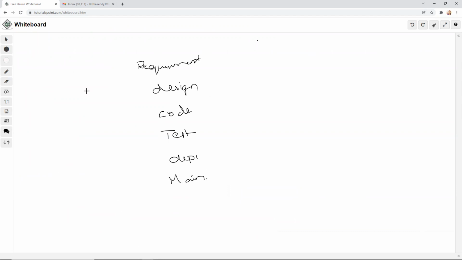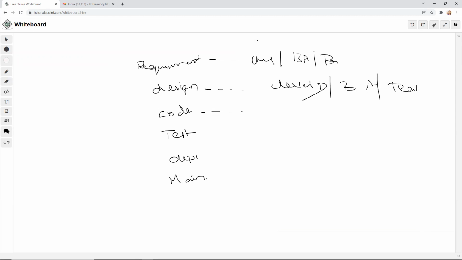So in waterfall model, the requirements will be gathered from the customer. BAs or team members or the project manager will participate. In the design phase, developers will participate, along with BAs, team lead or higher level of management. In the coding phase, only developers. In the testing phase, only then do actual testers come into the picture.